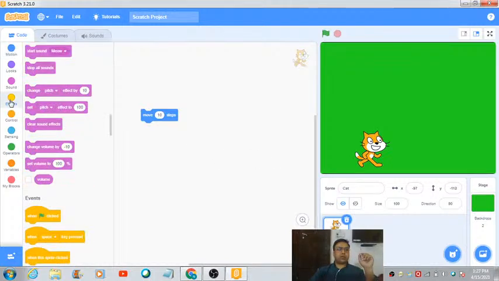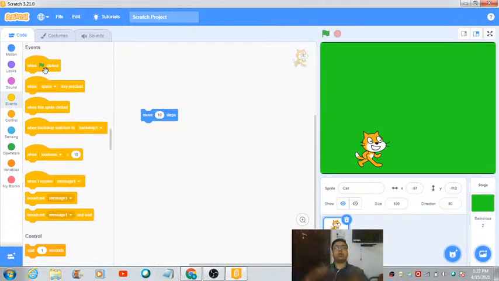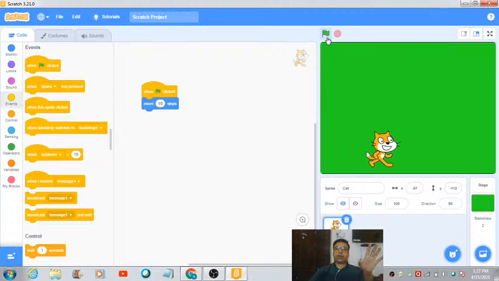you can come to this event section, and here you will get to see all the kinds of blocks which are related to events. Now I would like that whenever this flag is clicked, I want to see this cat moving 10 steps ahead. Let's check whether this code is going to help us in doing the same or not. So I'm going to hit this flag right now. Okay, so every time I'm hitting this flag, I'm able to see the cat moving 10 steps ahead.